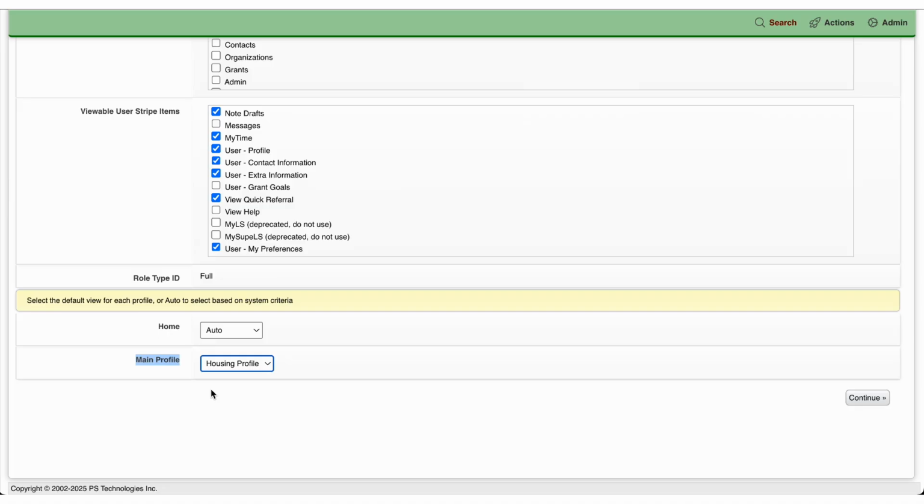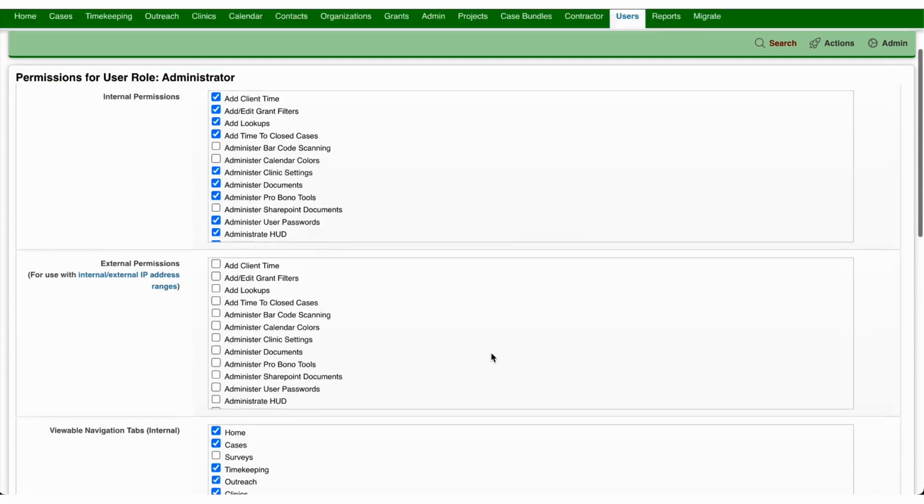So this is especially helpful if you have a contractor specific profile, or if you have a pro bono restricted access profile, or if you have supervising attorneys and maybe you have 10 or 15 supervising attorneys and you want all of them to have the same case profile. So this is really helpful to use for a group of users.